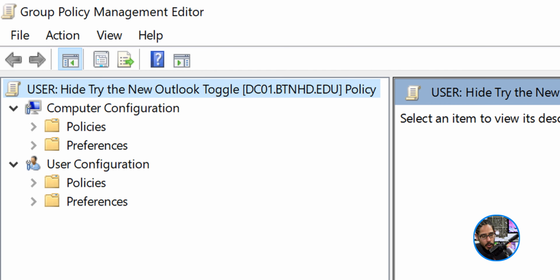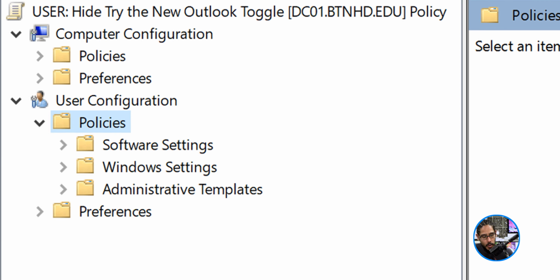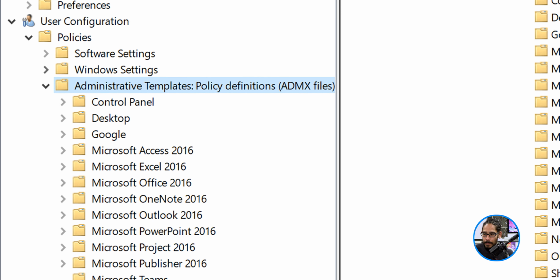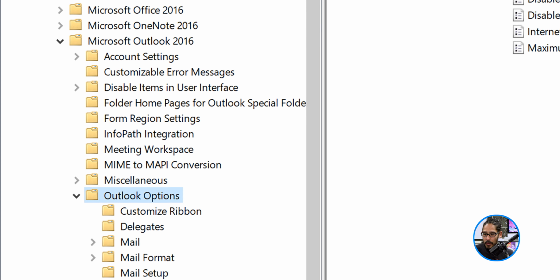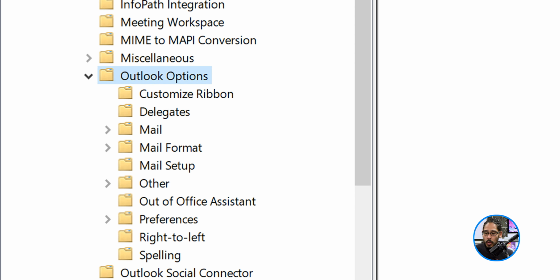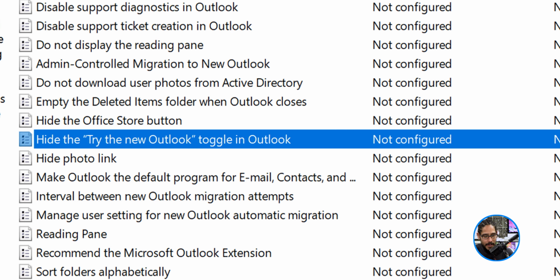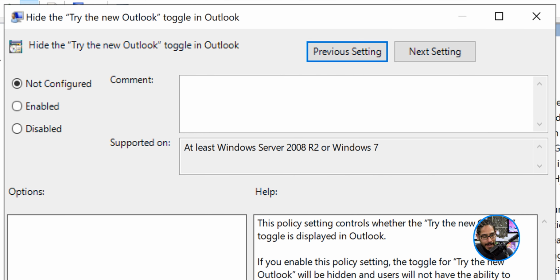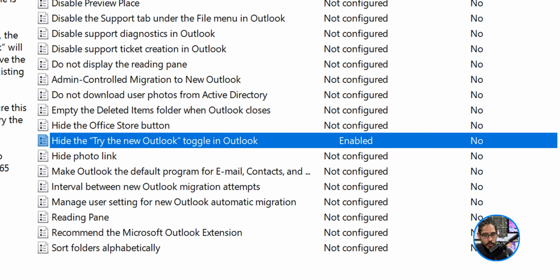And within here, we're going to go into the user configuration node. We're going to double click on policies. We're going to double click on administrative templates. And we're going to locate and double click on Microsoft Outlook 2016. Awesome. Now within here, we're going to go into the Outlook options. So double click on that folder. Now within this folder, we're going to locate other. So double click on it. And within other, there goes our setting, try the new Outlook toggle in Outlook, right? Double click on it. We're going to enable it. We're going to click apply and we're going to click OK. And we're going to close our GPO.